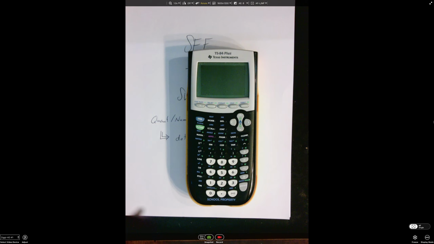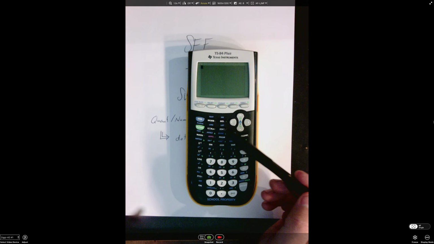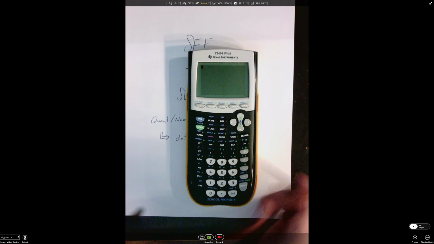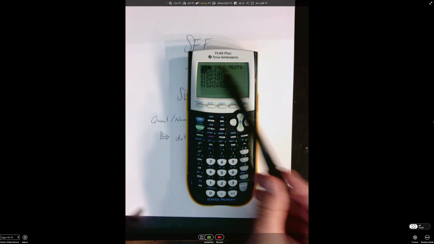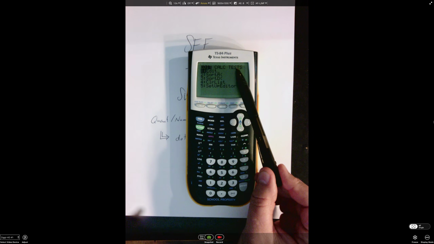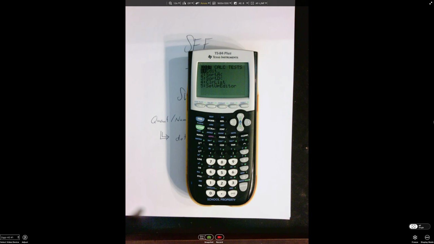Let's hit clear. Now, guys, right here you're going to see a stat button, and we're going to wear the paint off of that button for obvious reasons. It's a stat class. So I'm going to hit it, and the first thing you see is that I've got an edit, calc, and test option. And I want to go to edit, because that's where I go to edit data or to enter data.